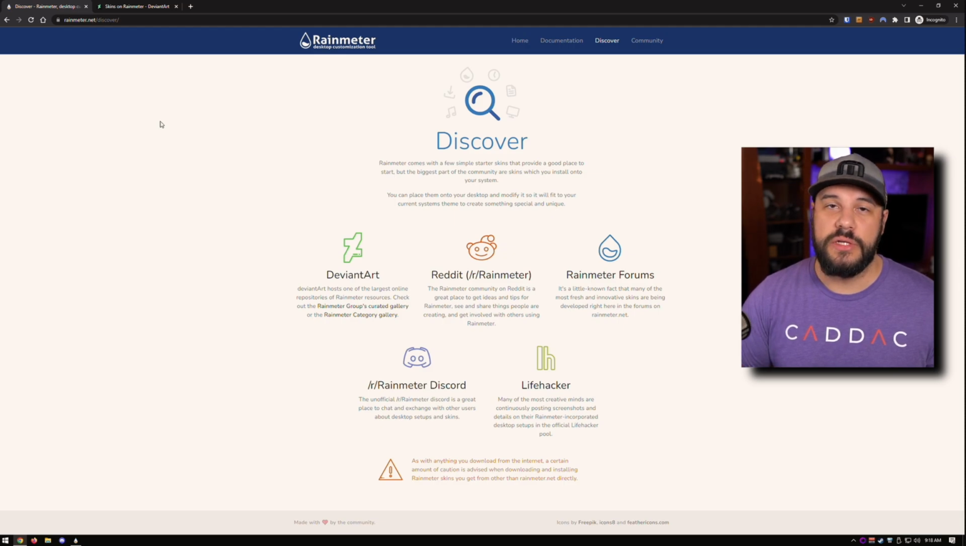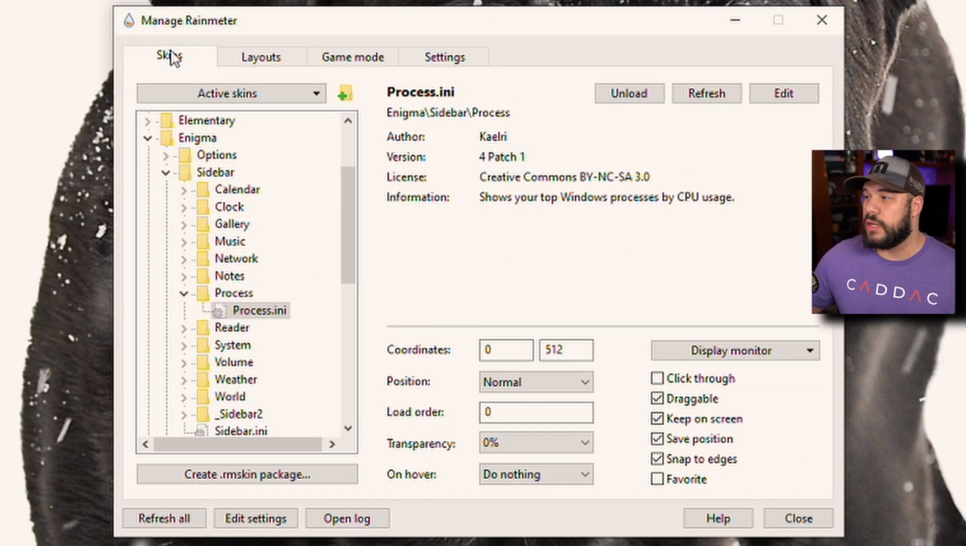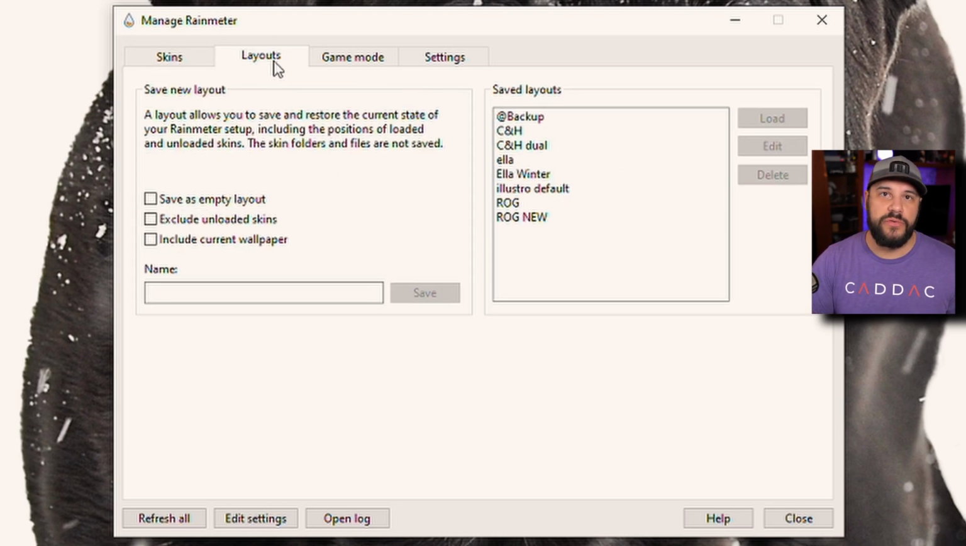You can go ahead and check all these things out and find skins that you like. Now, another really cool thing is that you can create different layouts. So if you like changing up your wallpapers with the season, for example, or a new game comes out and you want to set up a new desktop wallpaper for that, you can save all of these different layouts here, and they're very easy to load and unload. You can also include your wallpaper with it so that it'll apply everything all at once, which is really nice.